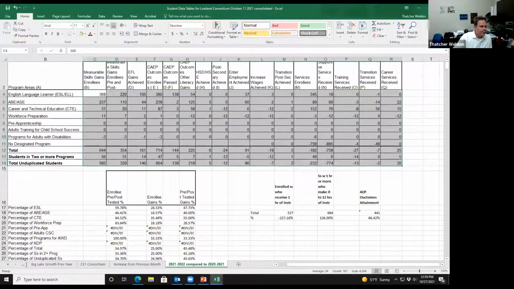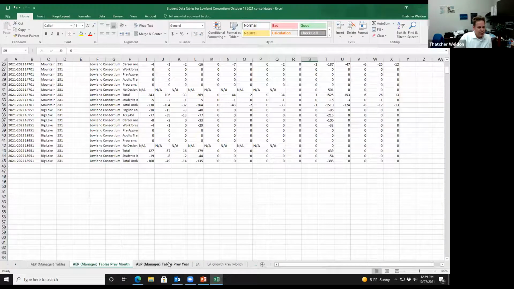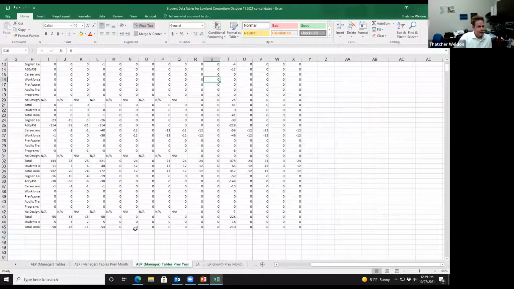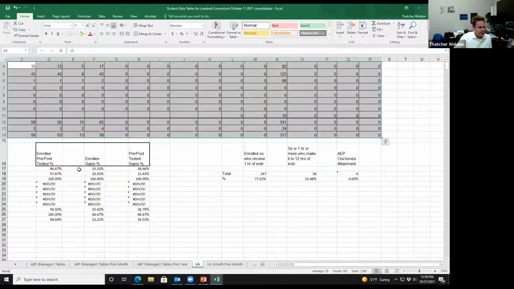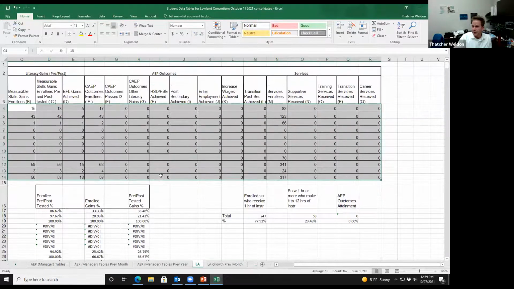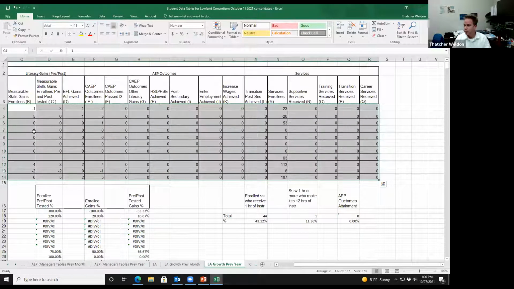Okay, so when I pulled that data, right, I've got the manager's reports. This is the same data, the previous month and the previous year, and then I go to LA, right? Data is the same, right? Just the formulas I posted, okay? Growth from previous month, same. Growth from previous year is what I just did, consolidating that data. Like I said, I did that for the whole group.